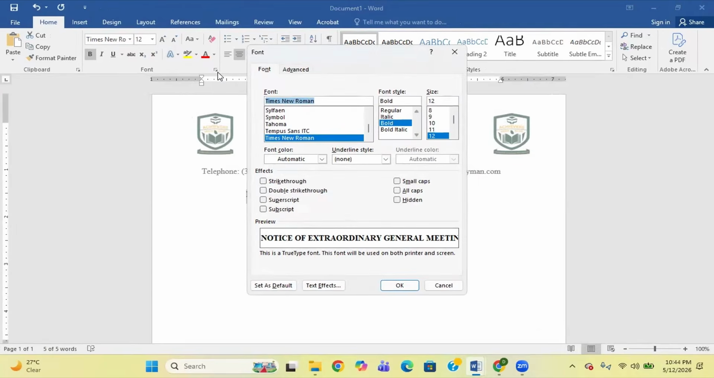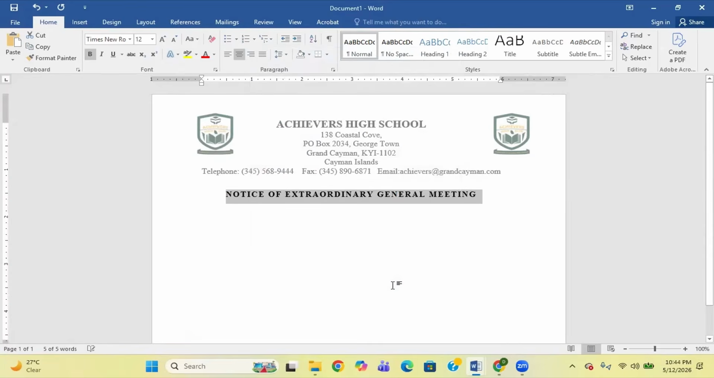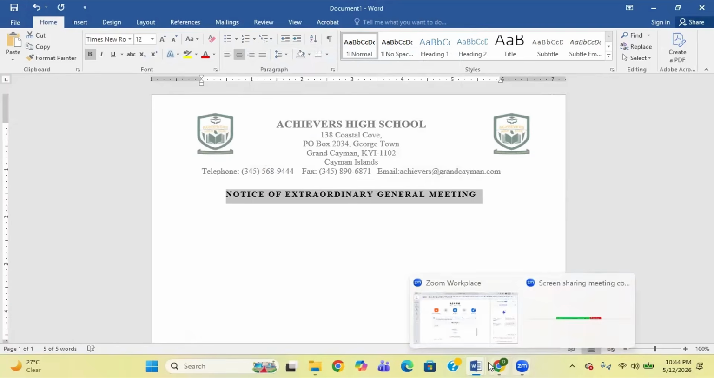So we can go to font right here and go to advanced. And when we do that, we look at spacing. So we are seeing spacing right here, and it says by. I'm going to put it on 1.5. And we press OK. If you notice, the spacing has changed. If I press undo, you see. So the spacing has changed. That's what they're talking about when they say expanded. Expand the spacing by 1.5.